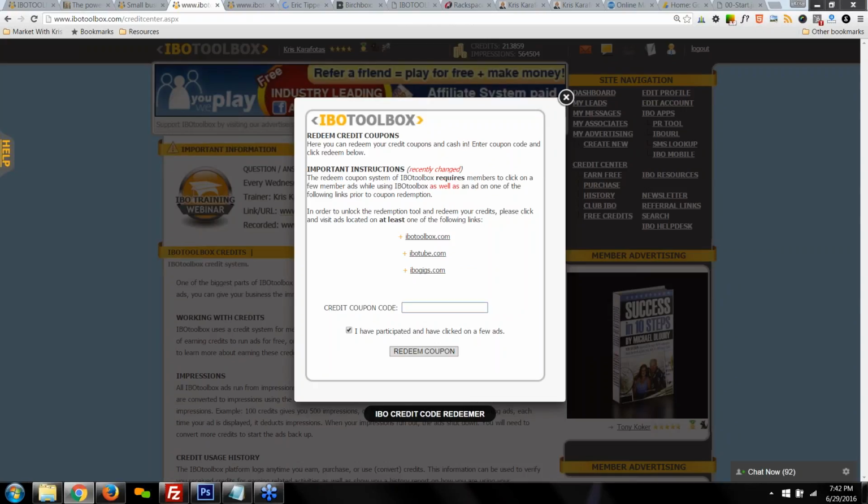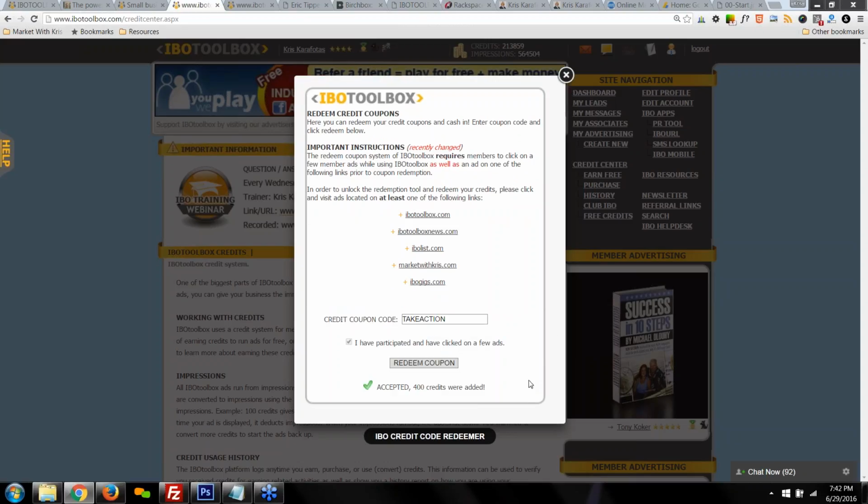Okay, so let me give you the credit coupon code, which is Take Action, okay? And then click on Redeem, and it should say accepted, 400 credits were added. Enter in this code right away. Do not wait. It will expire very, very quickly. Okay, again, this is only for those that are in live attendance.